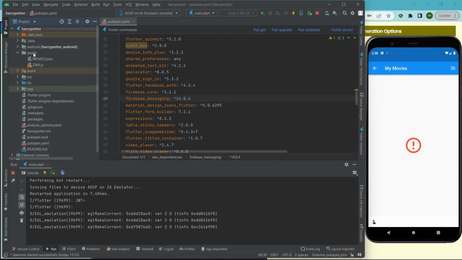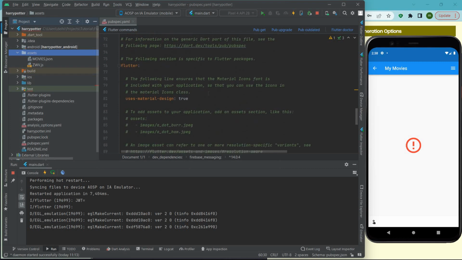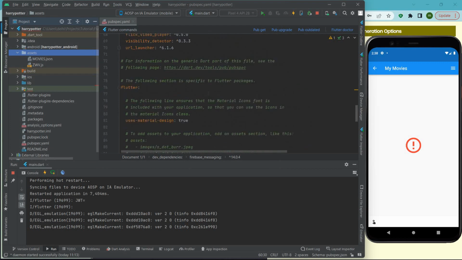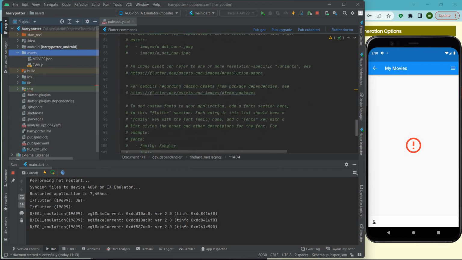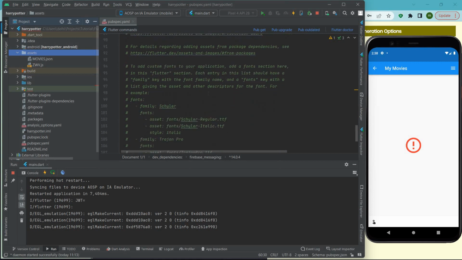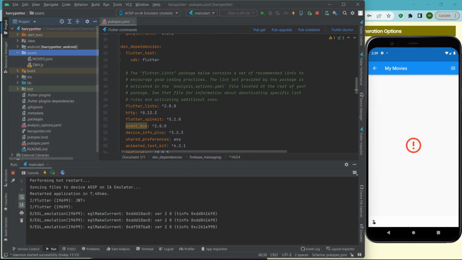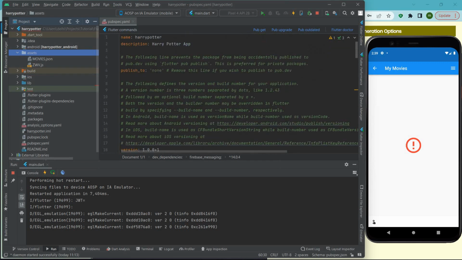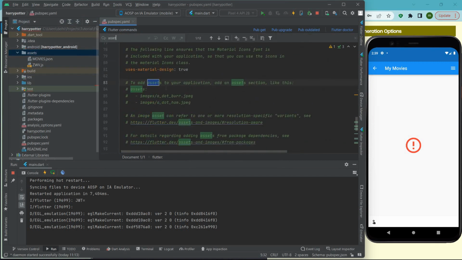there is an assets folder here. And Flutter expects that we declare our assets folder in the pubspec.yaml. Just trying to look for the declaration. Yeah, here it is.